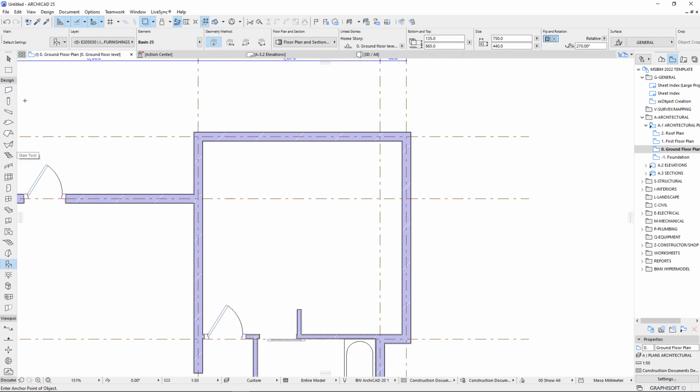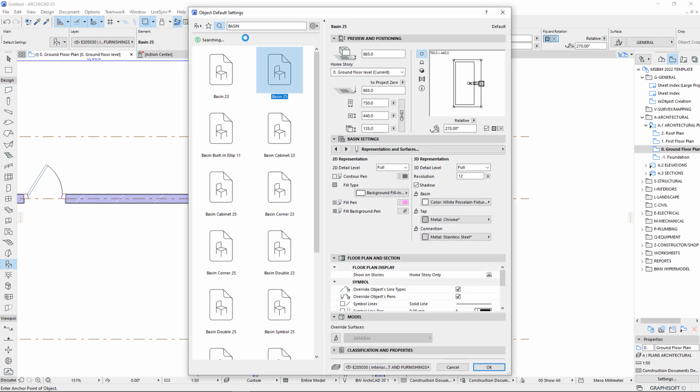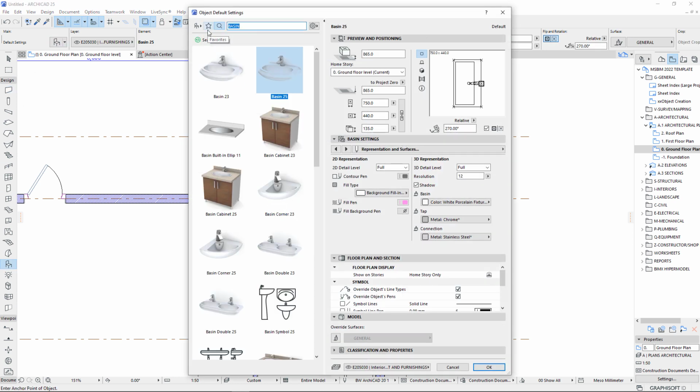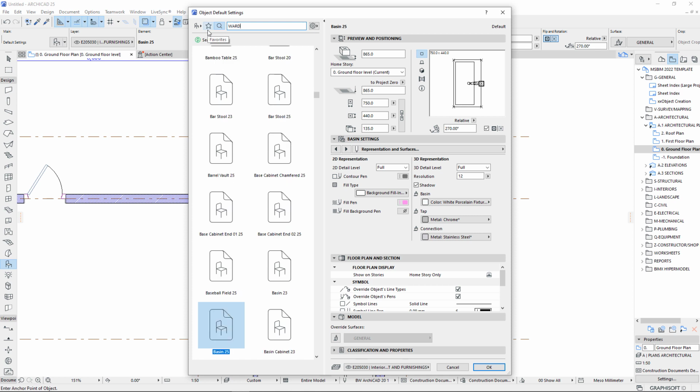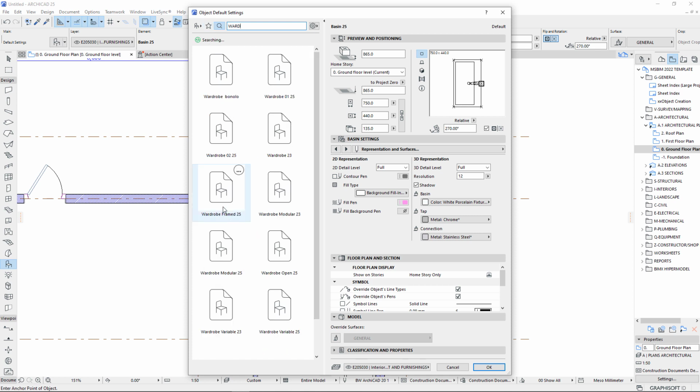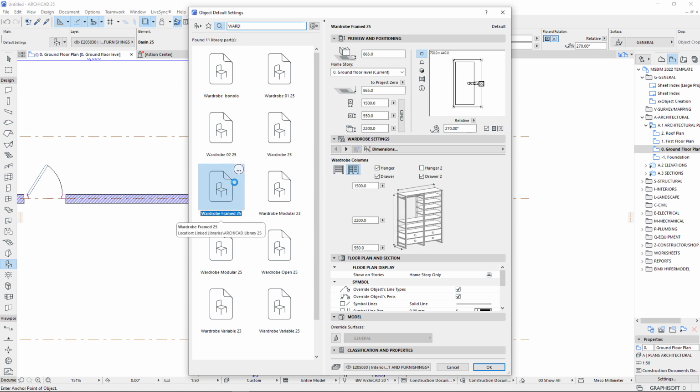So I'm going to use an object to place the closet. In ArchiCAD we have a wardrobe object. I think let me go for between the framed and wardrobe 25. Which one is it? Let's see. Oh, why is my computer misbehaving? It shouldn't give me this. Yeah, with that framed one.